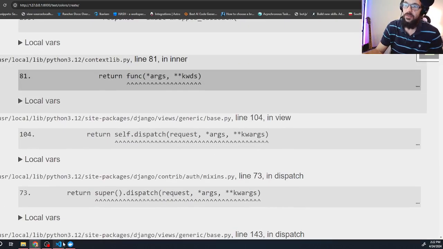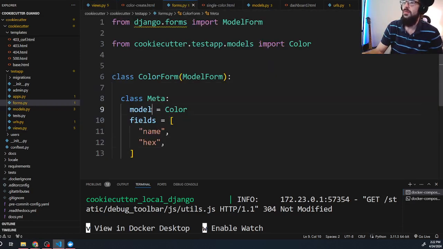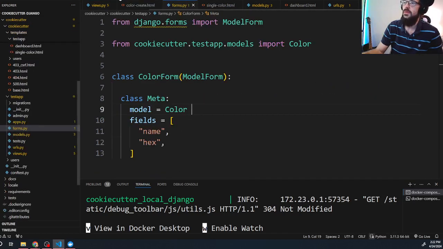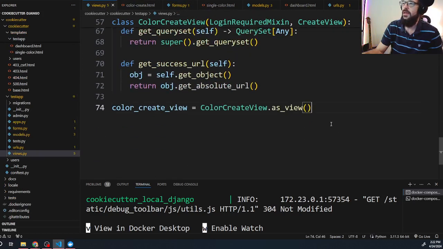Yeah, I've never had to put a query set on a create view before that I can remember. Model, template name, form class, query set. Is the form wrong? Model, color, fields. That all works. I mean, it loads. It should throw an error if it's not working. What the heck? All right.